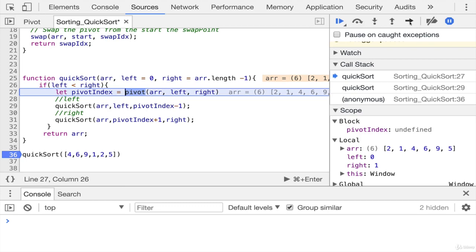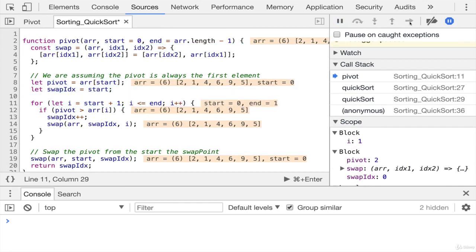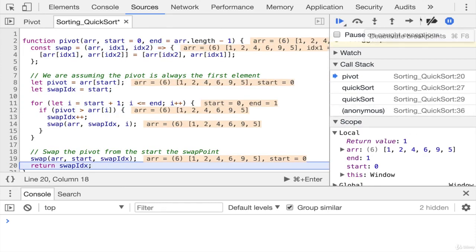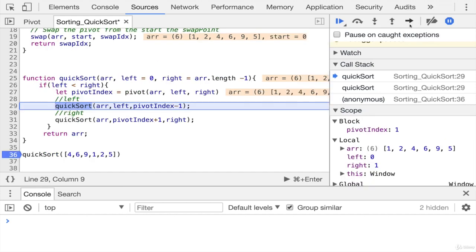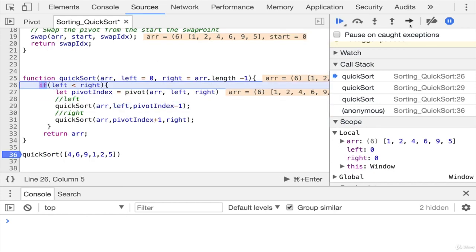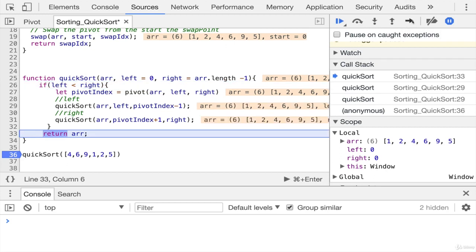And so we do the same thing, we find the pivot index is 1, so we return 1, and then we move on, and there's a new quicksort that's been added. This time we're going from 0 to 0 of this array, which now left is not less than right. So what does that mean? It means that we return the array.